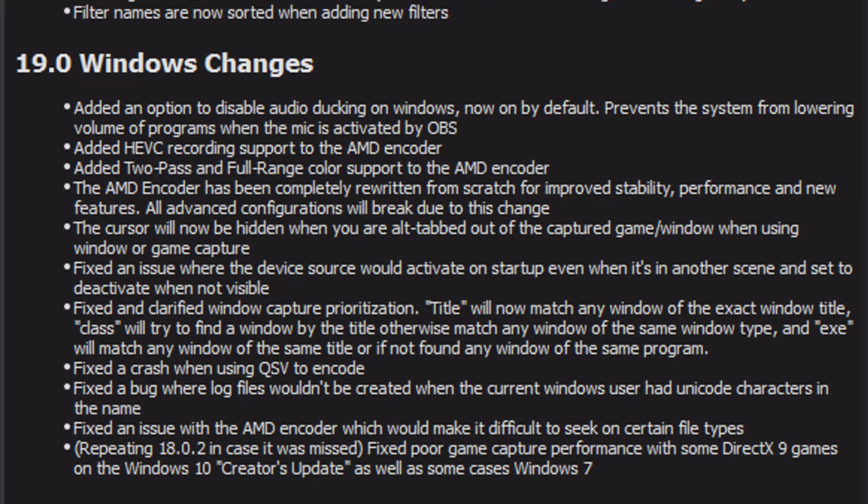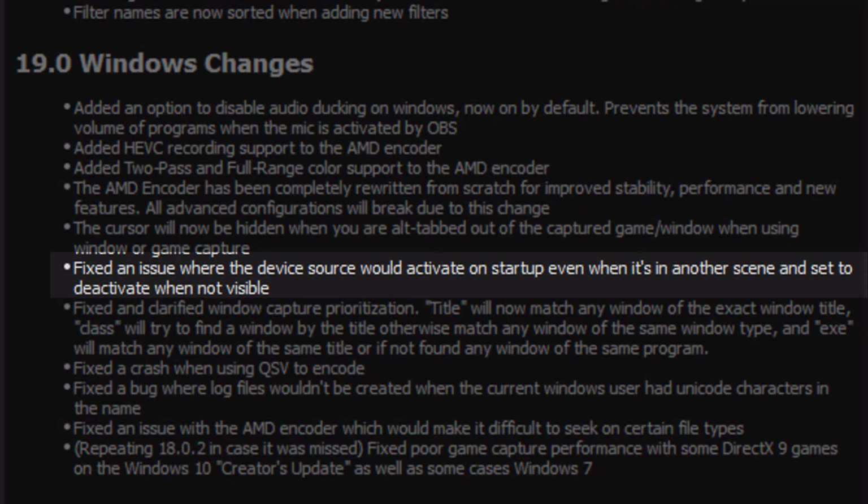The next 3 points basically say that they have improved and made it more stable for people using the AMD encoder. So if you don't have an AMD encoder, it doesn't really affect you, but for people who do, it will. And it's really good.